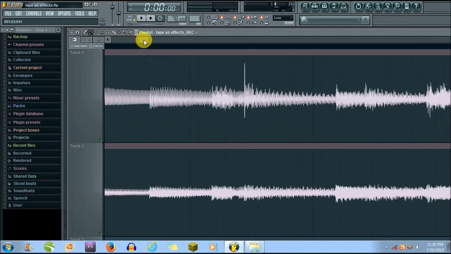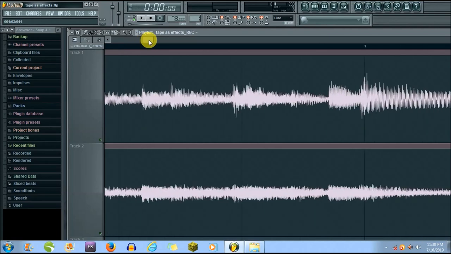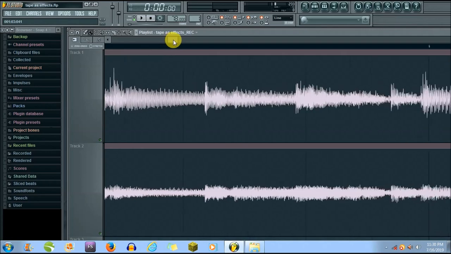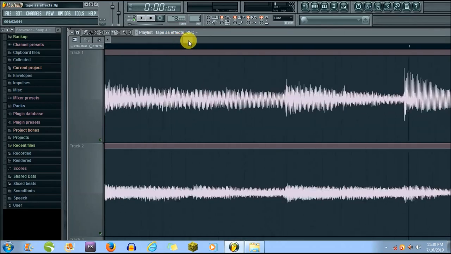Somebody out there just said, "Wait a minute, I can just do this by doubling the track and moving one over." Well, it's not going to sound the same. Not without the compression from the tape and the wow and flutter.